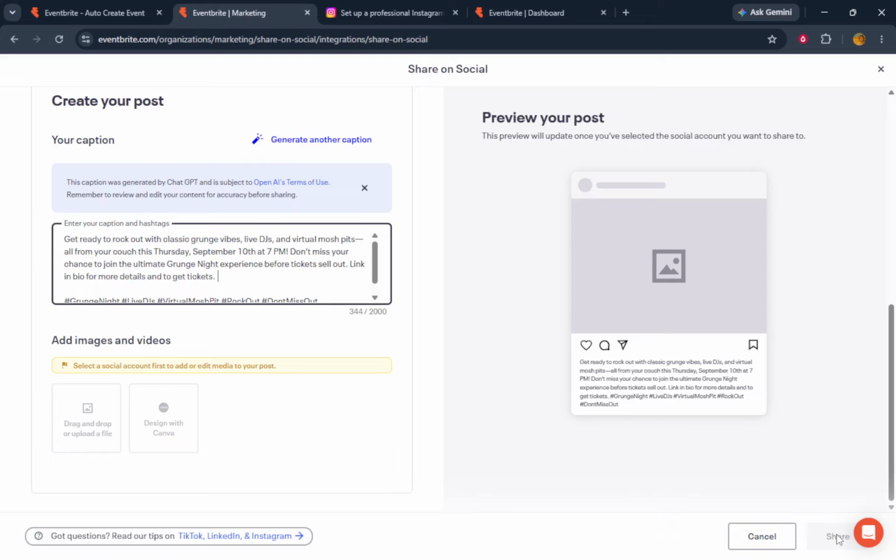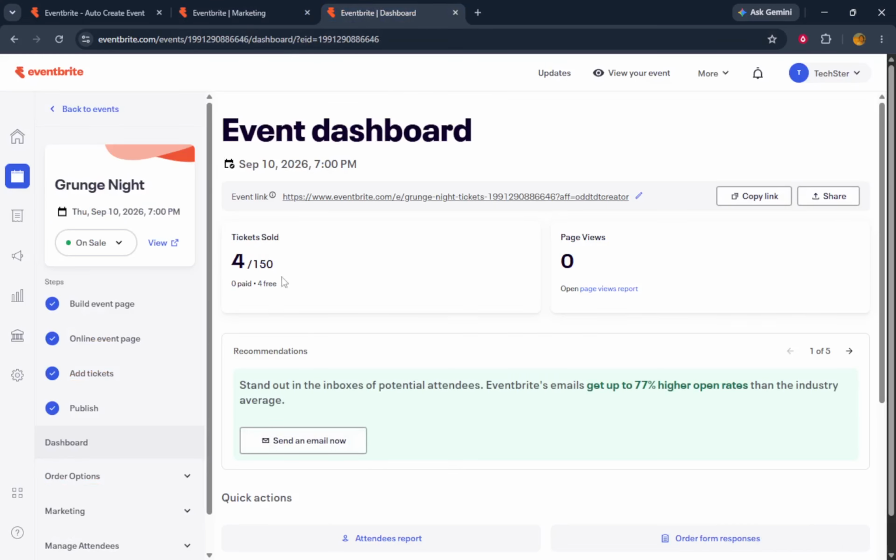If you prefer a more hands-on approach, you can opt for the second method, posting manually on Instagram. Start by opening your Eventbrite event. Copy the event link. This link is key as it directs your audience to the registration page.